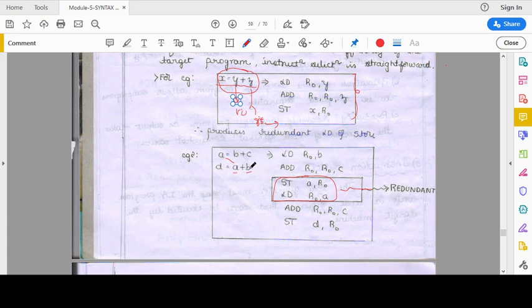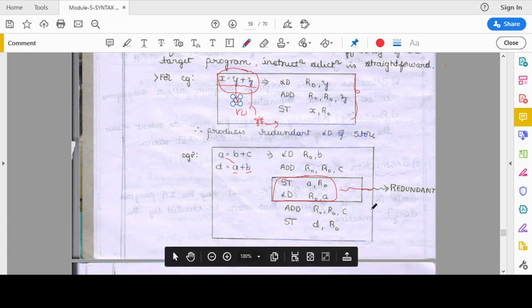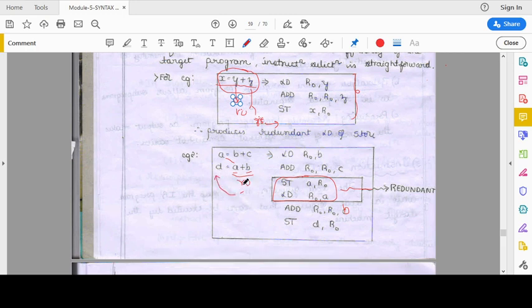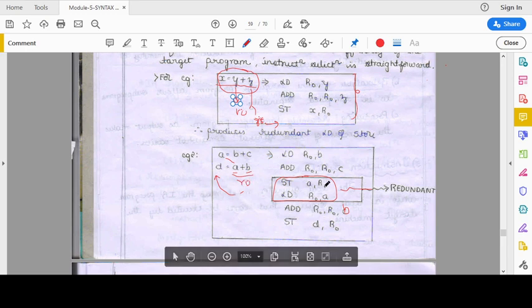So as again I have r naught here, r naught plus the contents of b. This is b, so r naught with b, and the result will be again saved in r naught. So r naught is what I have. This r naught needs to be sent to the memory location, so I use the store instruction where I send the r naught information to the memory location d. So this is about the redundant cases, right?